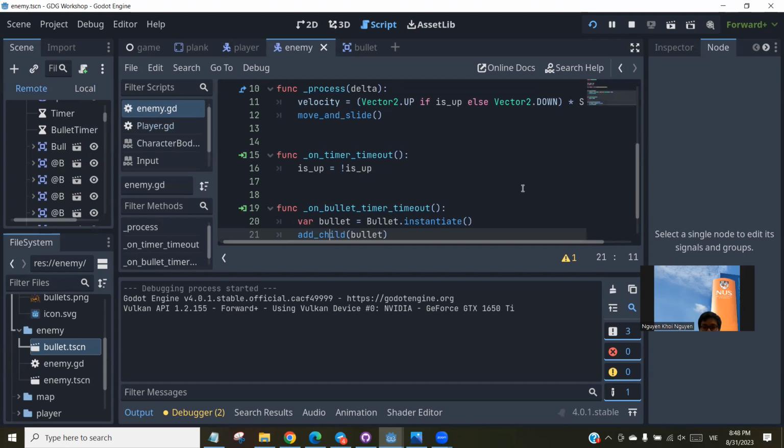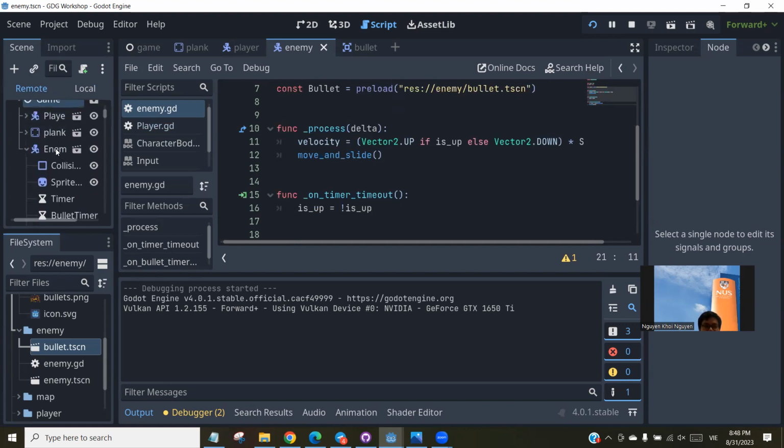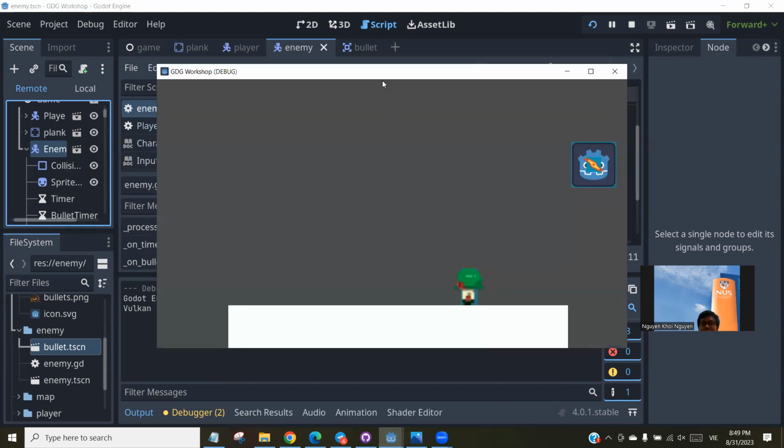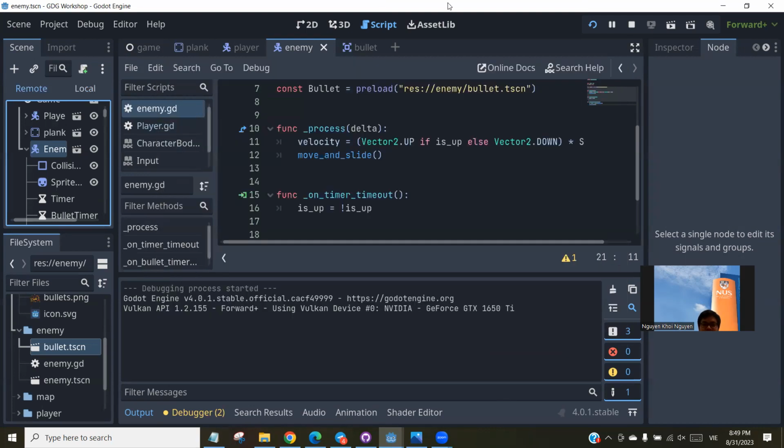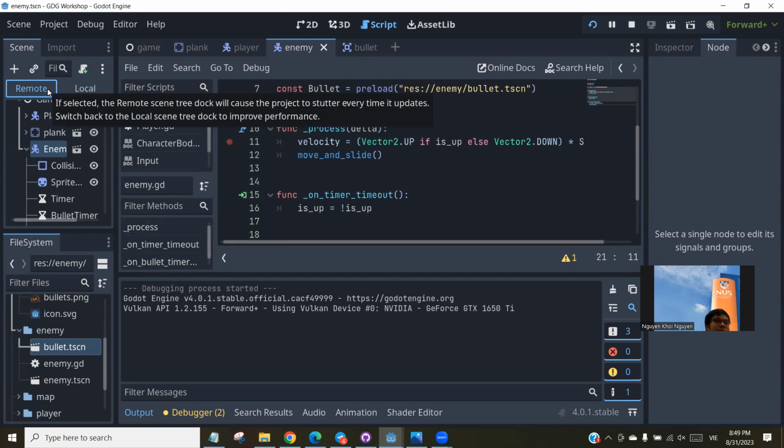Because this script is attached to the enemy, it's basically instantiating the bullet as a child node of the enemy. Y'all can follow so far? Okay. So when the game is still playing, you let the game play on, and then you go to your editor, and usually you will be in your local, but there should be a remote tab.